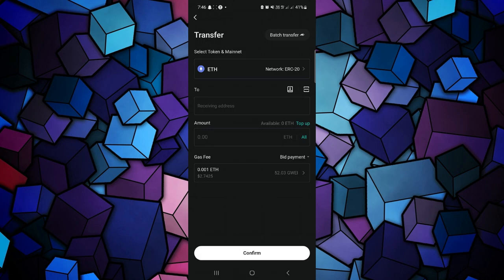So that's basically how you can transfer crypto from Bitget Wallet to Binance Exchange.